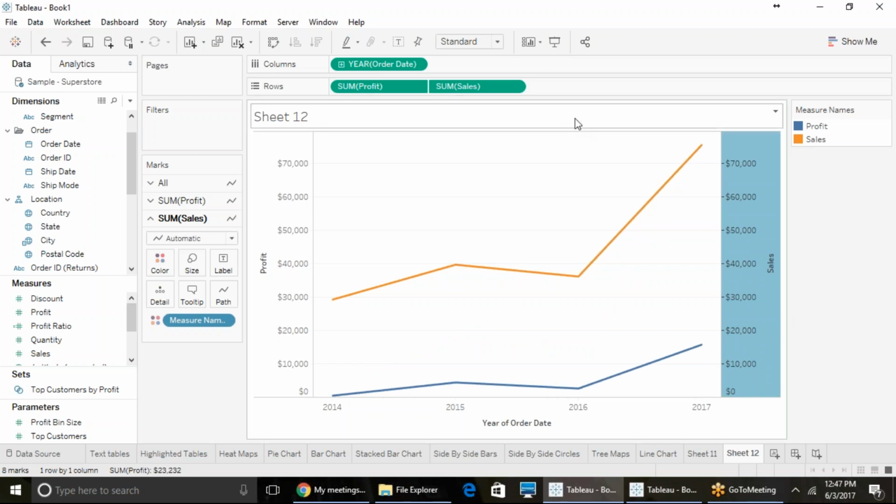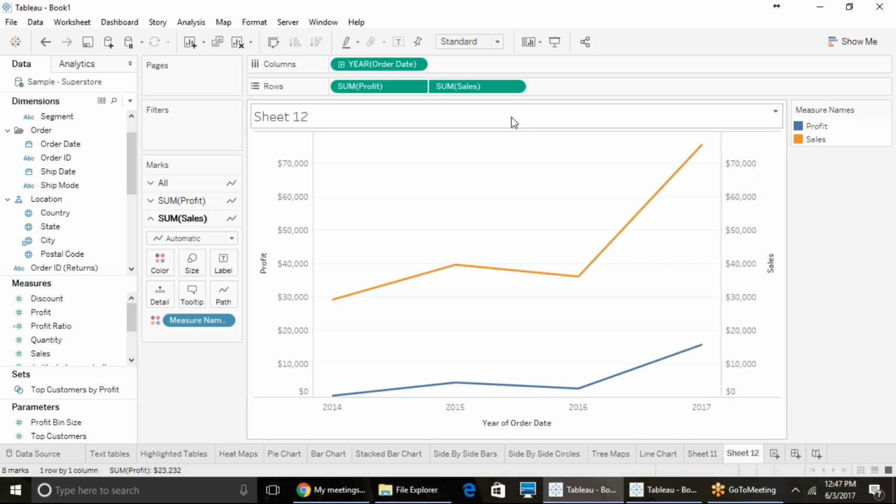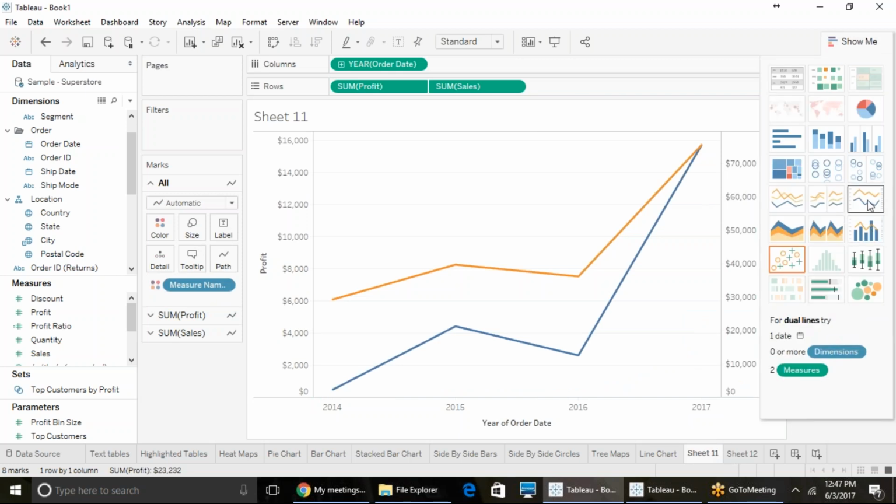When I'm using the same type of measures with the same types of values, my axes are automatically synchronized. When I'm using different measures with different types of values, if I want a synchronized axis, I can turn on this synchronized axis. So these are called dual axis charts. When you're going for a line graph, you can turn on the dual line chart, which will automatically create a dual axis chart.